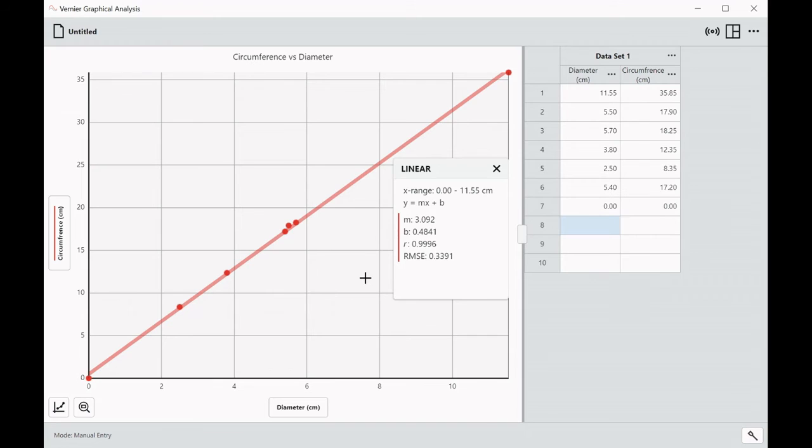Okay. Now I expect the slope of this line to be pi, because that's the ratio of the circumference to the diameter of the circle, pi, 3.14. What you can see in the box is I got 3.09. The smallest number of significant figures I had in my data was 3. So I'm going to trust this to 3 significant figures and round that to 3.09.